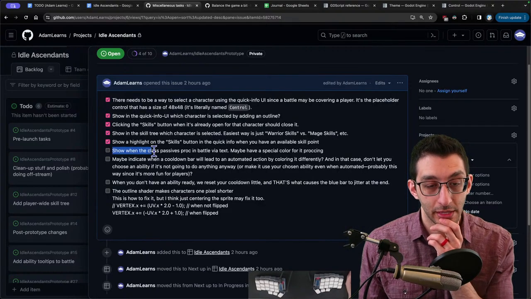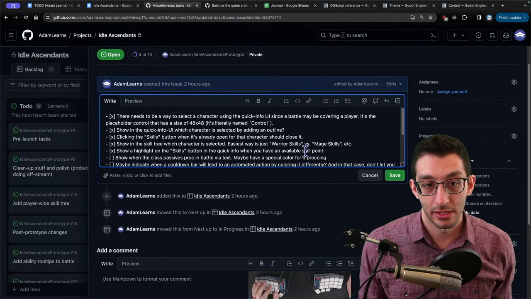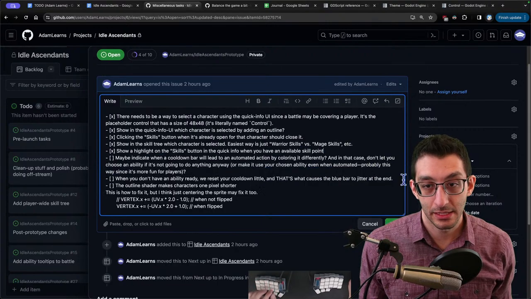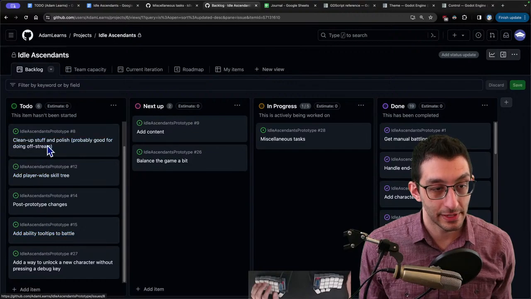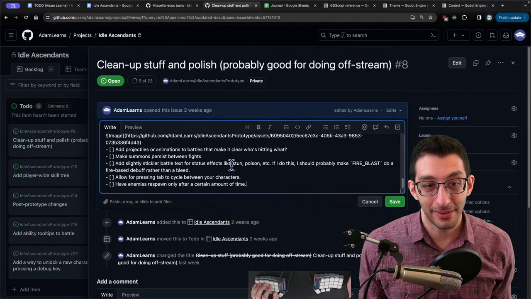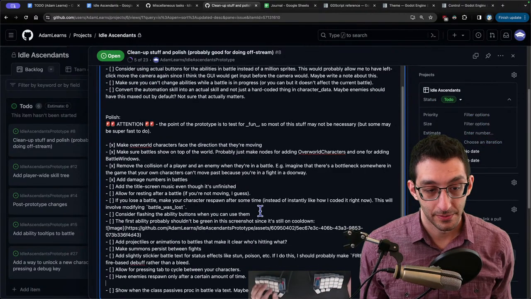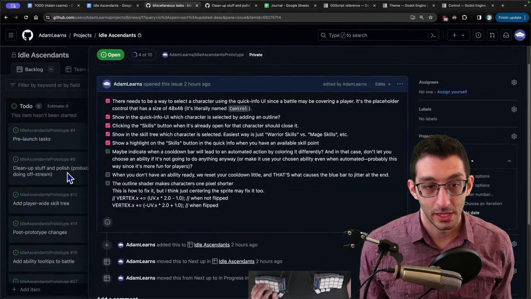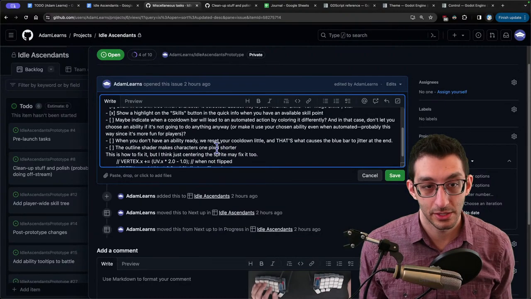All right, next, show when the class passives proc in battle via text. Maybe you have a special color for a proccing. Yeah, this is a polished thing. We're not doing this either. Not yet, at least. There's more important gameplay stuff I need to do before I get to that. I want to do this stuff eventually. And then when it comes to making the final game, these are non-negotiable. We just have to do all of them. All right, next, maybe indicate when a cooldown bar will lead to it. No, we're not doing this either. That's another polished thing.